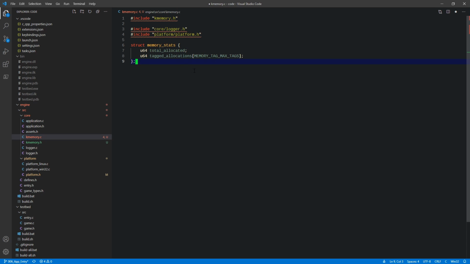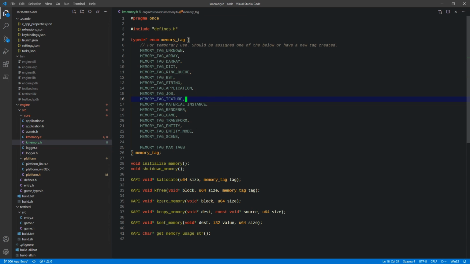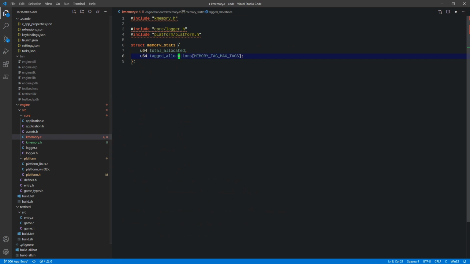memory.c, we're going to create a memory stats struct that's just private. And in that, we are going to hold our total allocated memory, as well as our tagged allocations. You'll see here that I have the size of that array set to memory tag max tags. That way, whenever we add a new category here, we don't have to come and update the size of this.